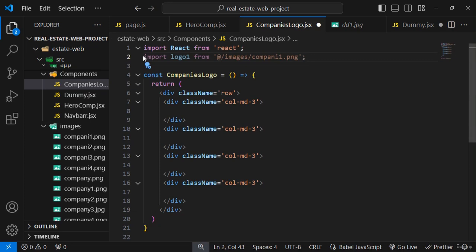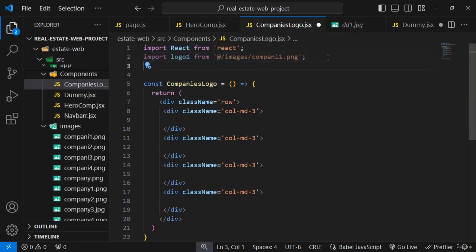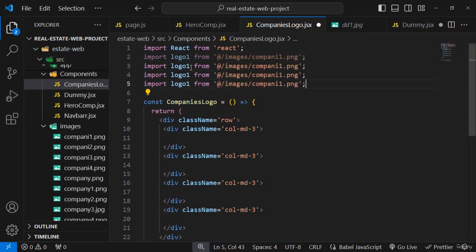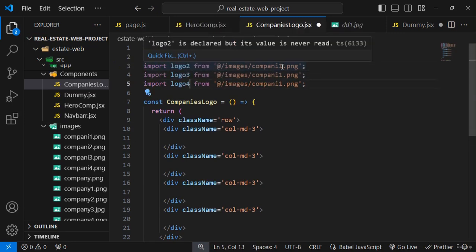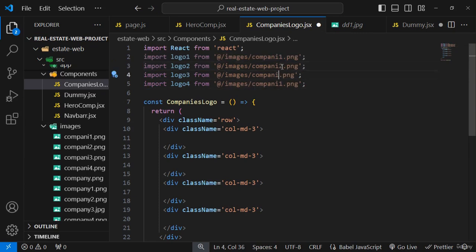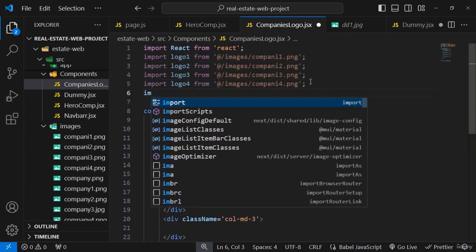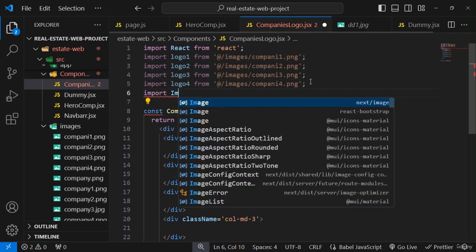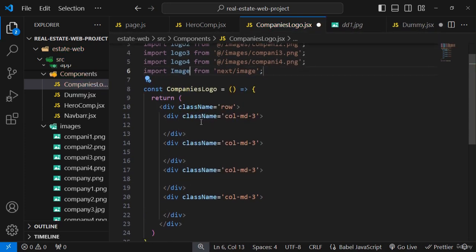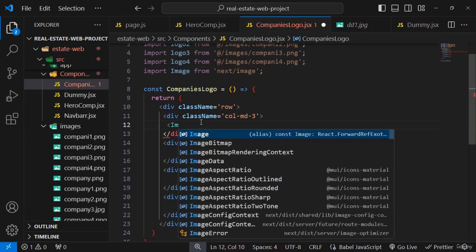Now I am going to copy it, Control C, and paste it 4 times. This is 2, 3, 4, and this one as well. I have to also import the image component from next/image, and here I am going to use that image component.